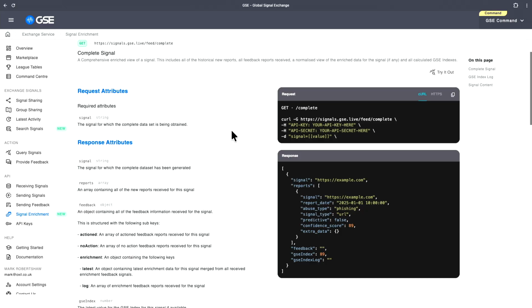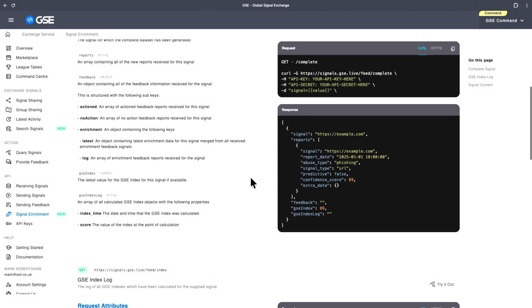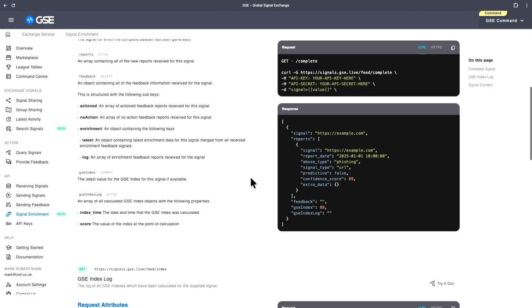The complete signal feed, which you see at the top here, gives you the most complete view of a signal, and that will return back all of the reports we've received for a signal, which includes new reports, any feedback reports we've received for a signal, and indeed any enrichment data that we currently have for that signal as well. And you can see the latest data that we will hold in its completeness via that call.